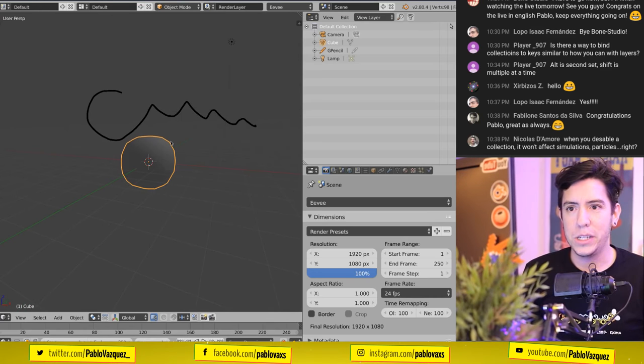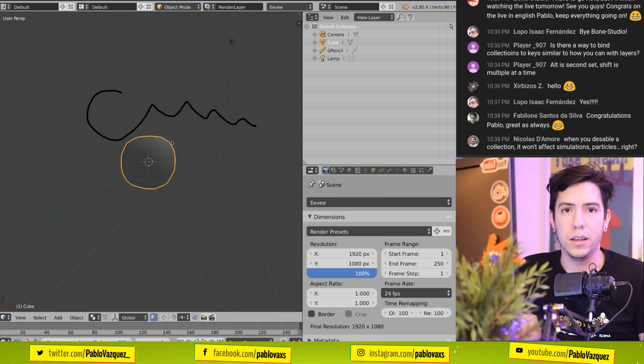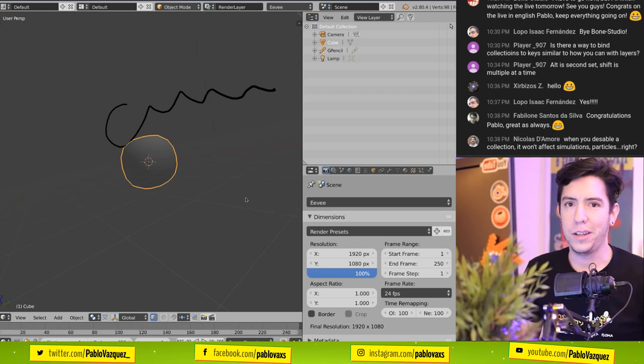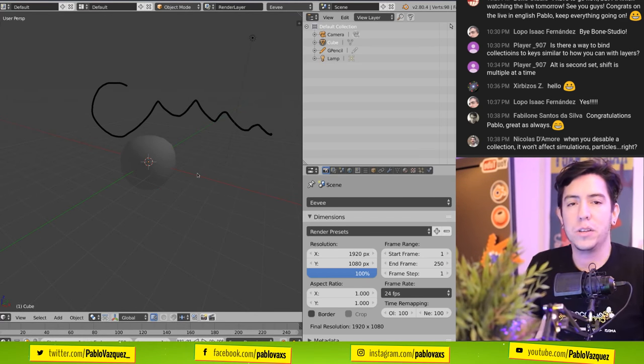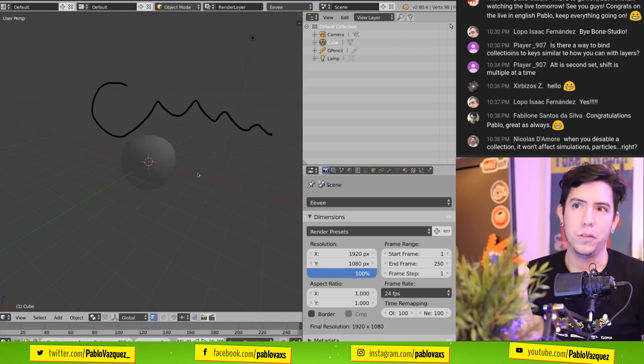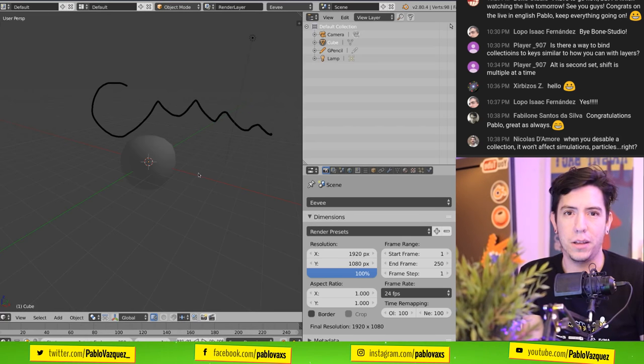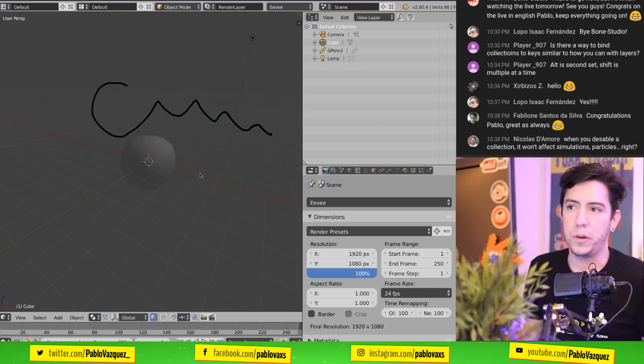Let's get to it. Question: when you disable a collection, it won't affect simulation particles, right? It will, I think, if you cache them. But simulations and particles are something that at the moment in Blender 2.8 are not really in their best shape. In 2.7, they're not even the best shape. So I wouldn't worry about that now. That is something that will be looked at after. But basically, when you disable a collection, it's not taken into account at all. So that's the goal. Maybe if you hide them, we still have to figure out how to make invisible objects that affect collisions and particles and stuff, but they're not visible in the viewport. We still have to see.